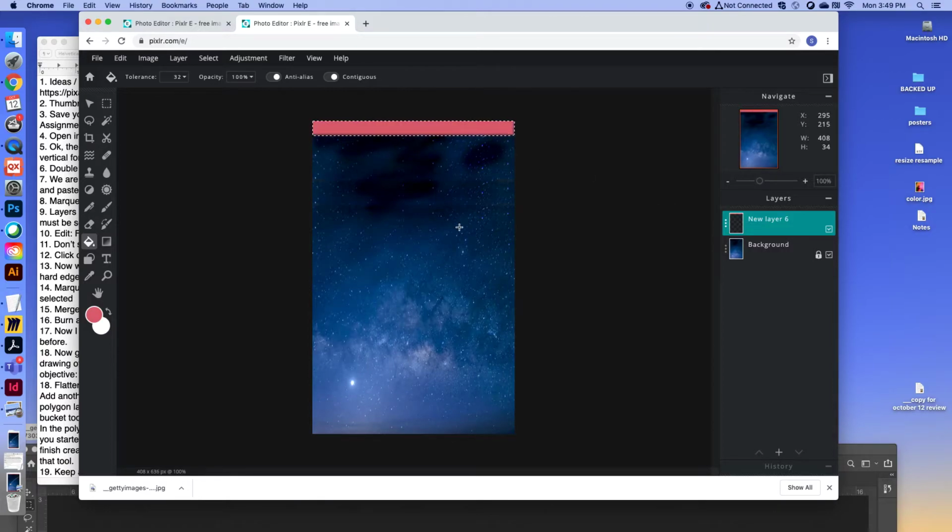Whoops, still has that feather on it, which I don't want. Okay, one more time. Alrighty, like this, and then the paint bucket tool, and then like that. Okay, so this is just adding some decorative elements.